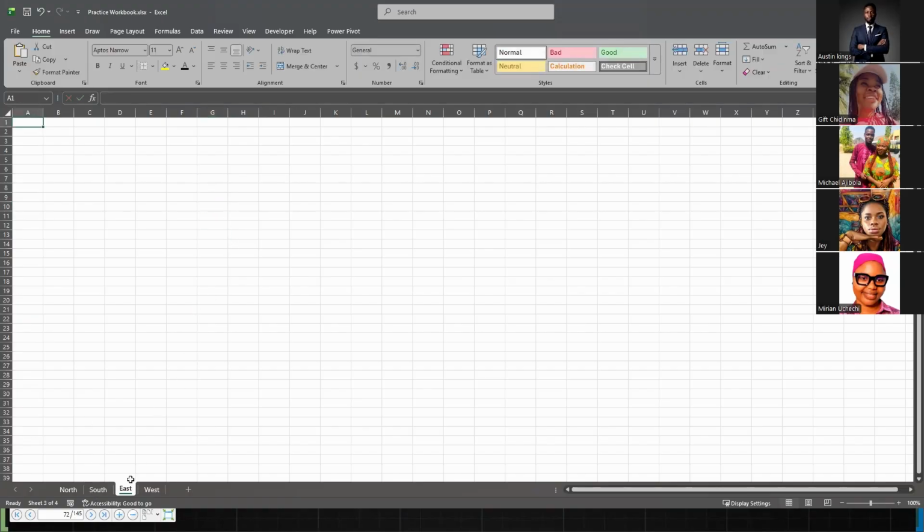Then we can come to the east sheet and also do the same thing. Then we can have Amarachi. Is there any Amarachi here? Then we can have Ebube, Ogechi.